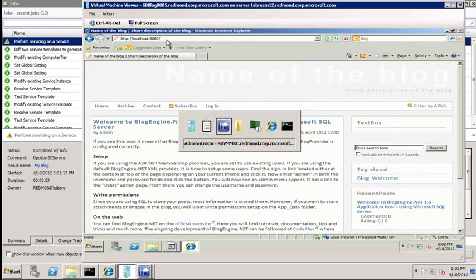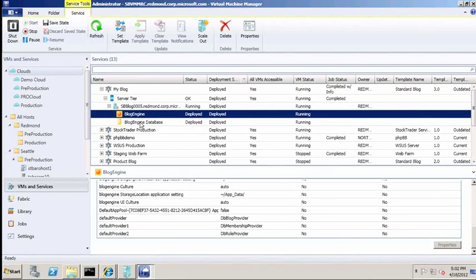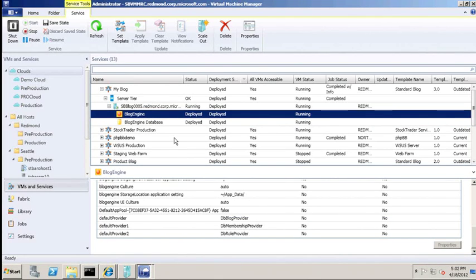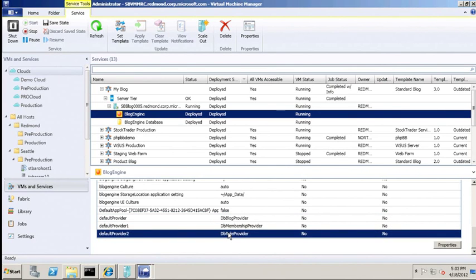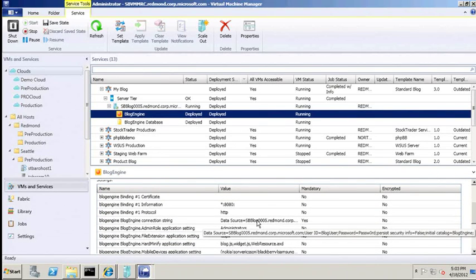And if I go into my VMs and services view, you see this package. First, I have a new data tier application. So we've deployed that, and it shows up immediately. I can also see my blog engine package, and you can see the settings have been changed to DB, which I modeled in my template. And also, you can see that the connection string now has actual connection string information into that database.